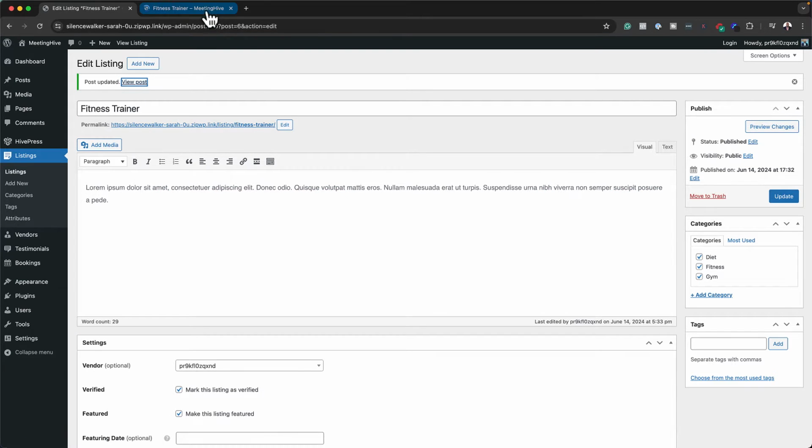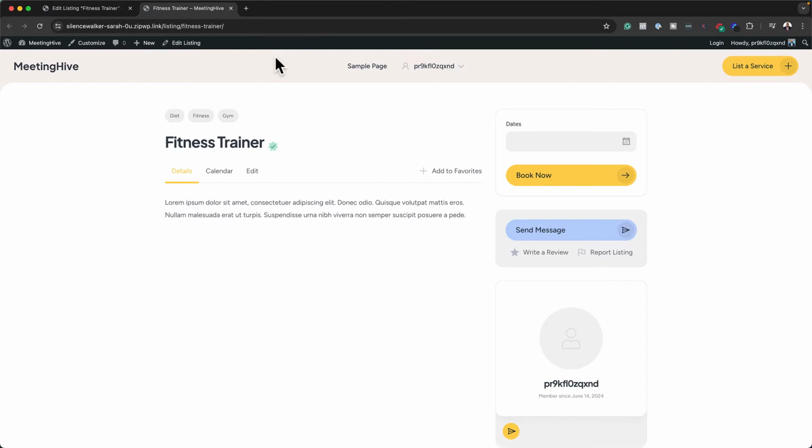So let's quickly view our post here, and we're going to open this in a new tab. And you can see here that the layout looks really nice. It's beautiful and it is very, very modern. So this is one thing I like about MeetingHive. You don't have to go in and start designing so many things. And I'll show you also how to customize this in a few moments.